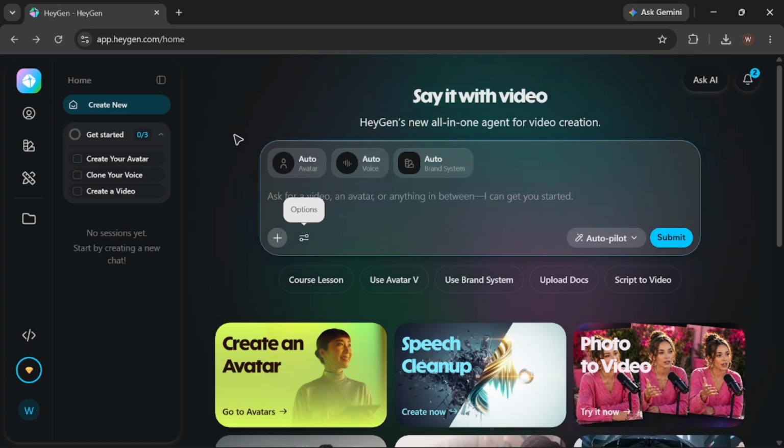What the process does: you upload an image and provide a script or audio. The image becomes an avatar that lip-syncs to the spoken words. You can use your own voice, a cloned voice, or a built-in voice option.